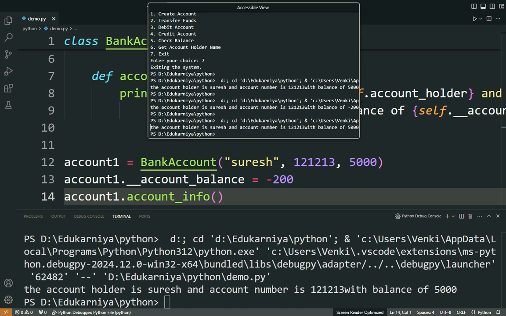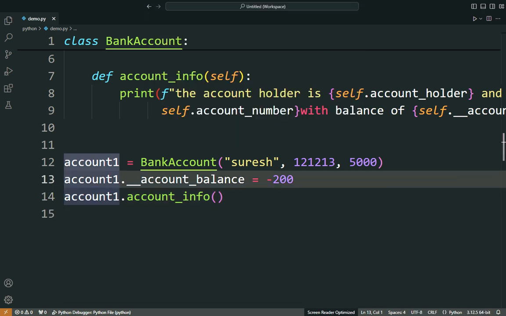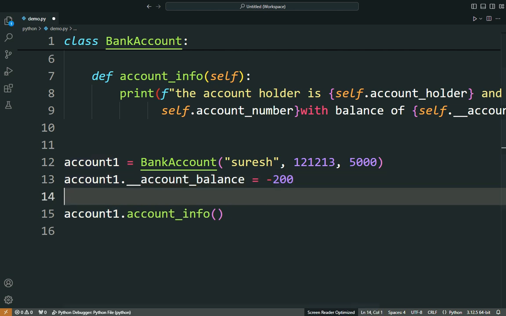Let me close this panel. Didn't we change the balance of account1? account1.account_balance = -200. What happened exactly? Why didn't it get changed? Of course, you can see the variable in the suggestion.